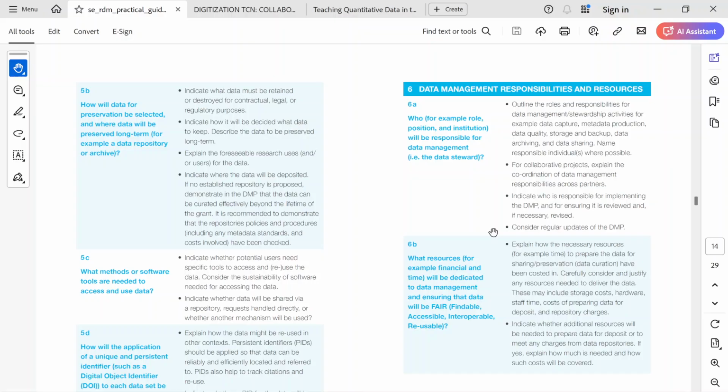So these are the 6 core requirements of data management plans. I hope this video is helpful for you.